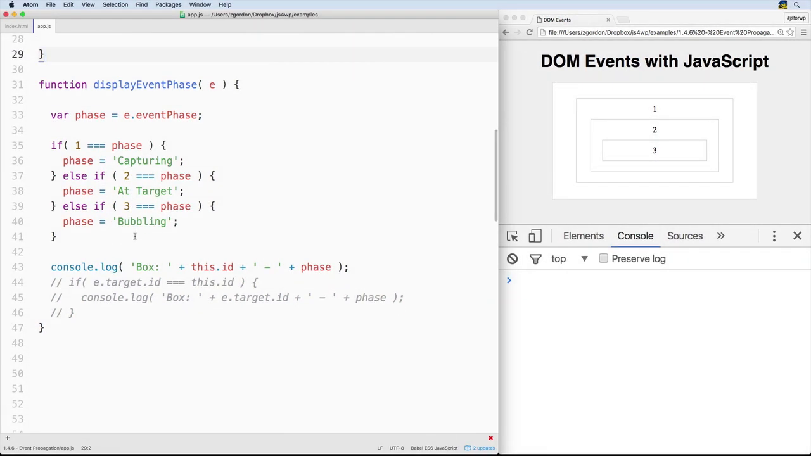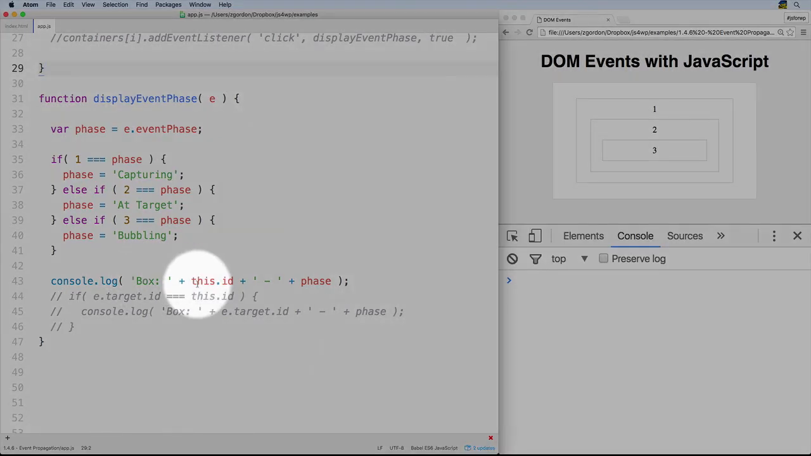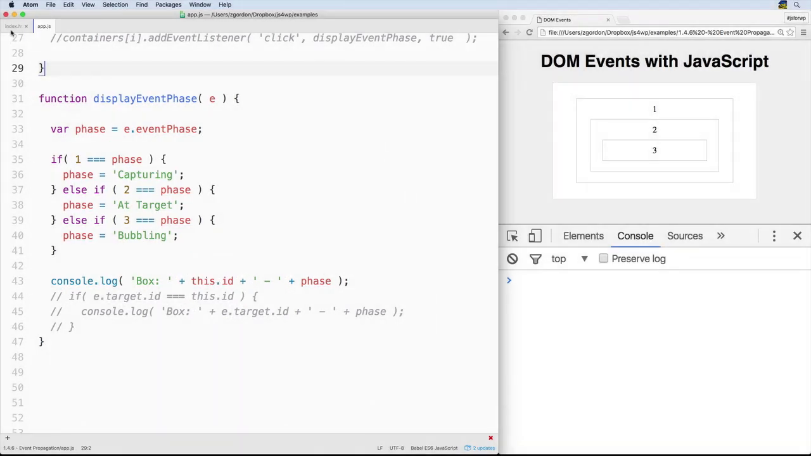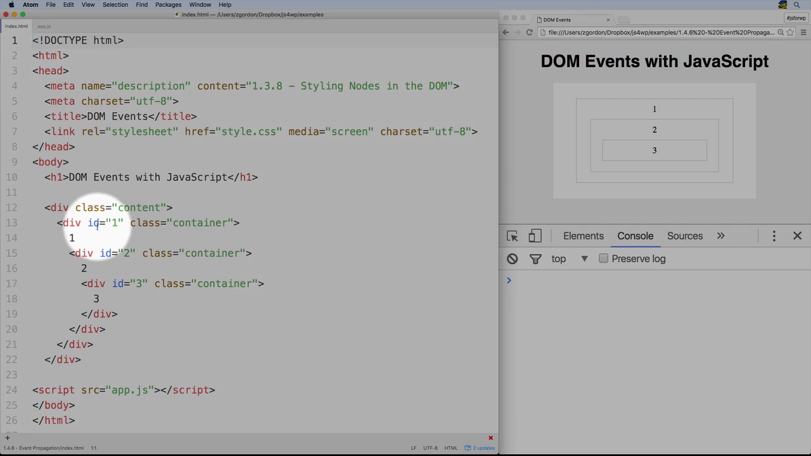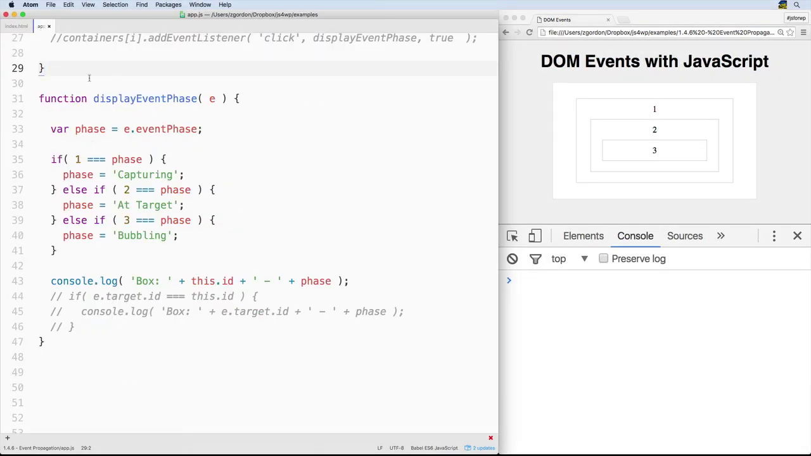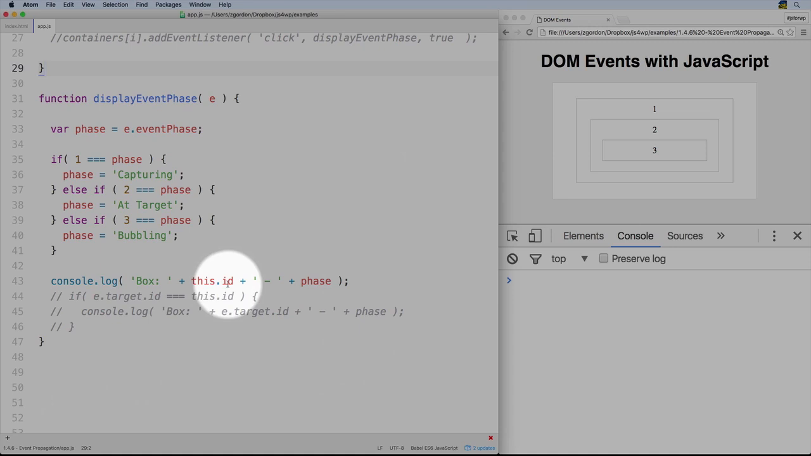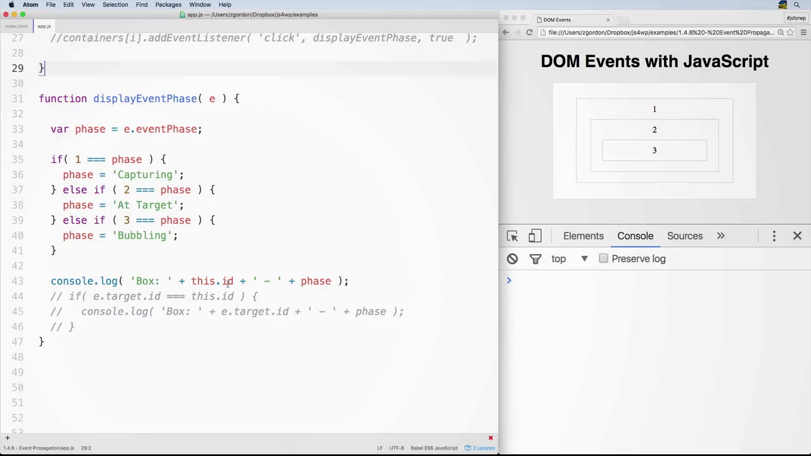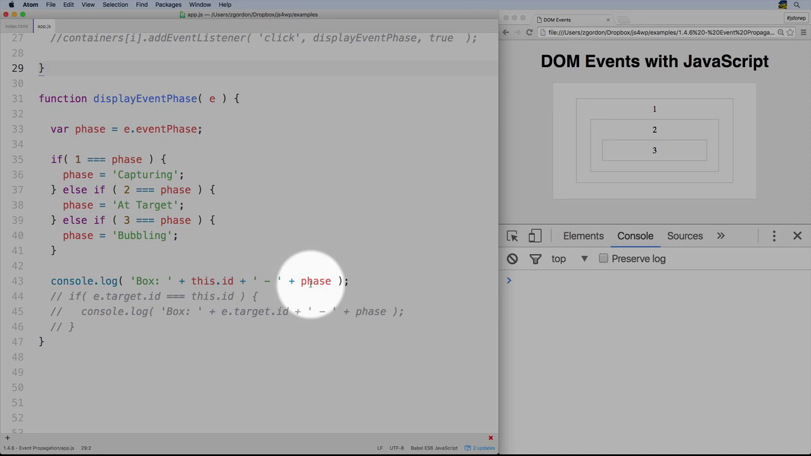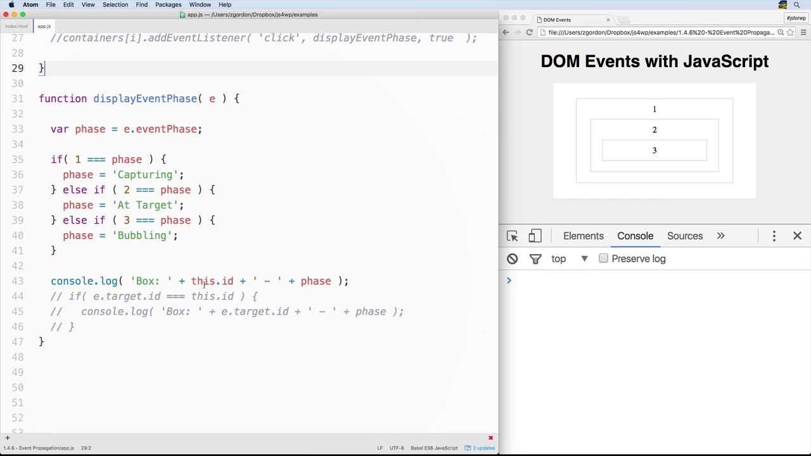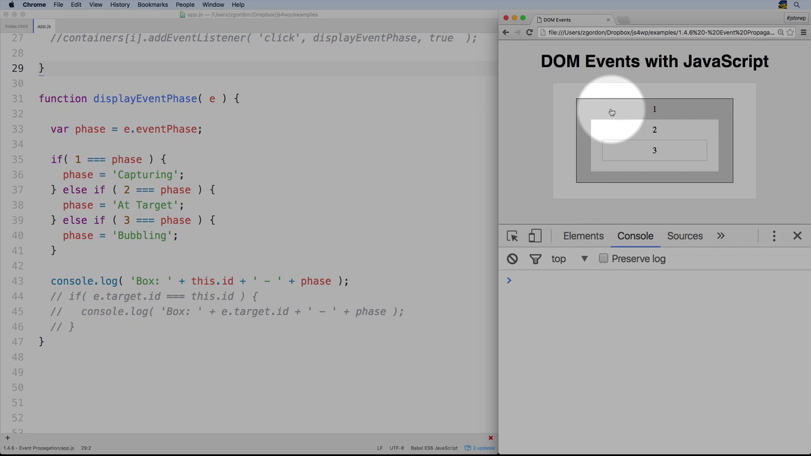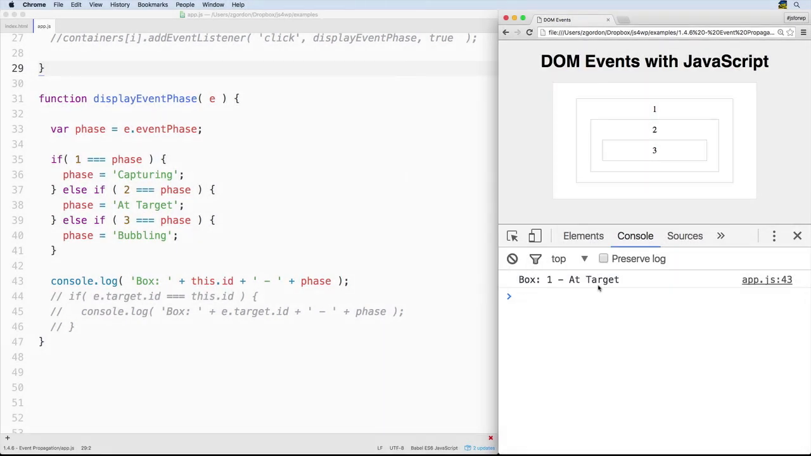Then down below, what we're going to do is log out box and then get the ID of the box. As we saw before, each container has an ID assigned to it, and we could simply write this.id. This is a short code for writing get attribute ID. That would be the exact same thing. But this is just going to get the ID. We're going to put a dash and then write out the phase that we're in. I'm going to come back to this object here a little bit later, but first let's just take a look at this code running right now. I'm going to go ahead and click on 1, and we could say, okay, box 1, we're at target.